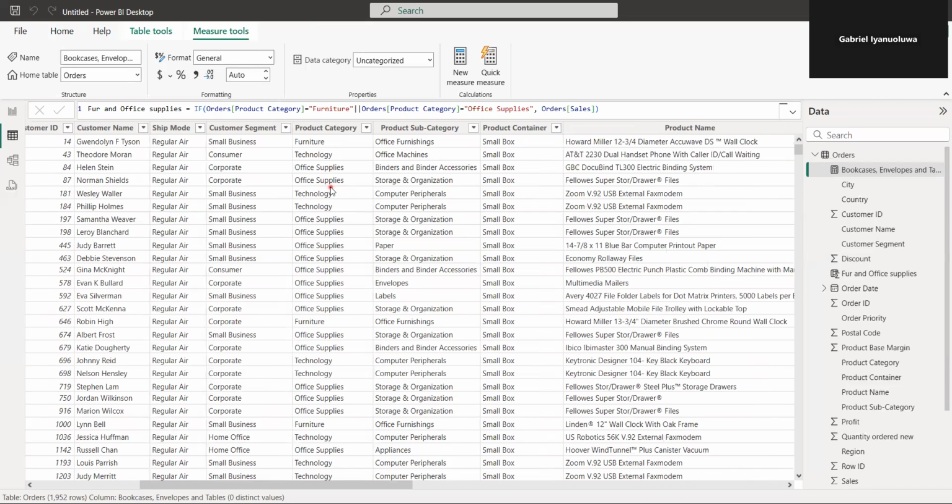So for instance, for technology, I want to assign excellence as the remark. You can use it to assign any remarks to any values. So if I'm working with technology to be excellence, office supply, good, and furniture, fair. This is what I want to do.